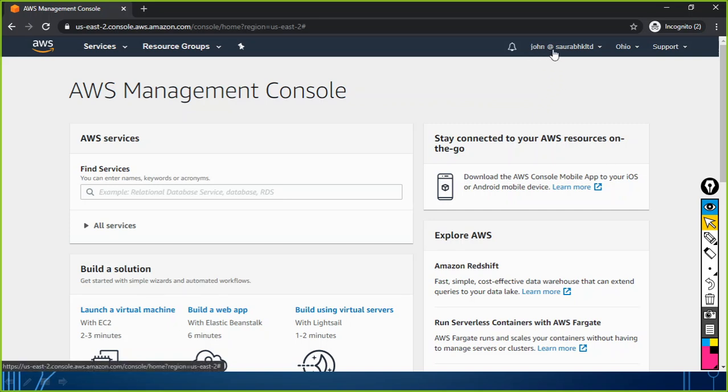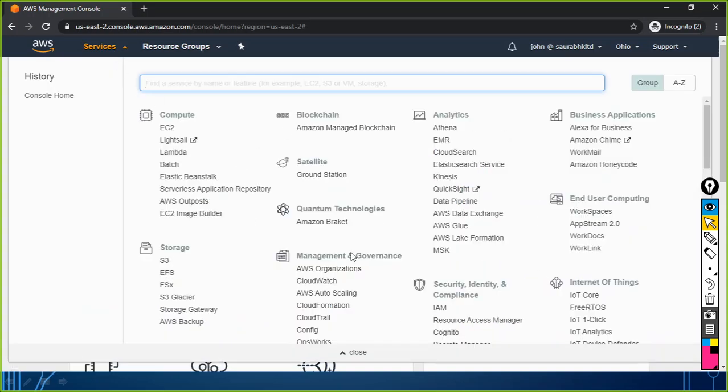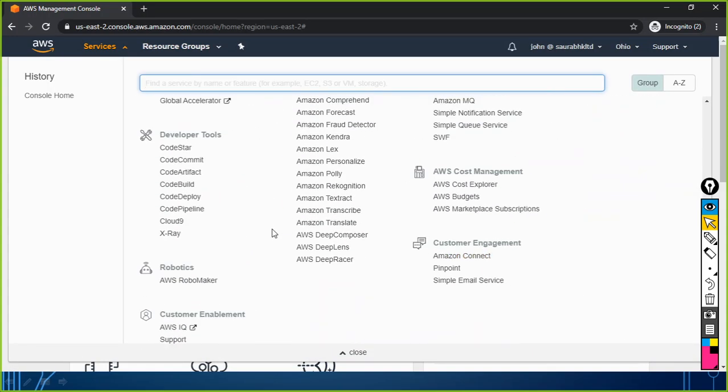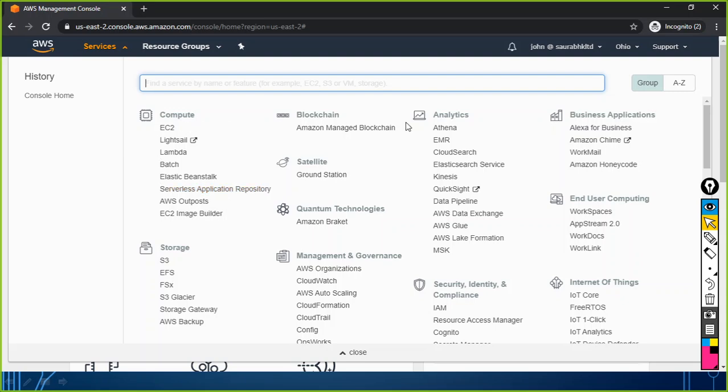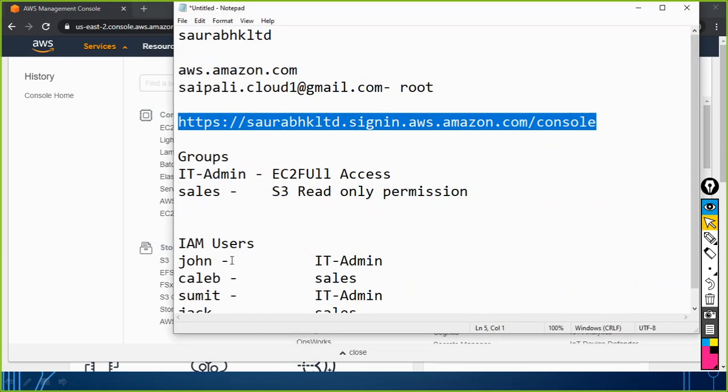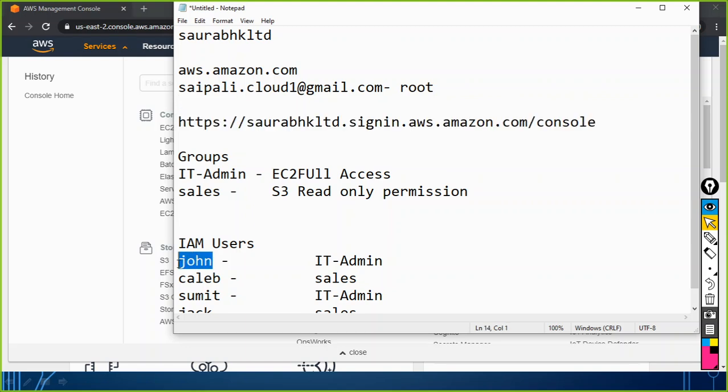So here we can see John is already logged in and he has an almost similar console. He can also go to services. He can see the list of all services, and whatever service he wants to run, he will be able to click and run it. But there is a condition. The condition is, if you remember, when I made this John user account, I kept him as a member of the IT admin group, and for the IT admin group I have only given permission related to EC2 full access, meaning he can do anything on the EC2 service.